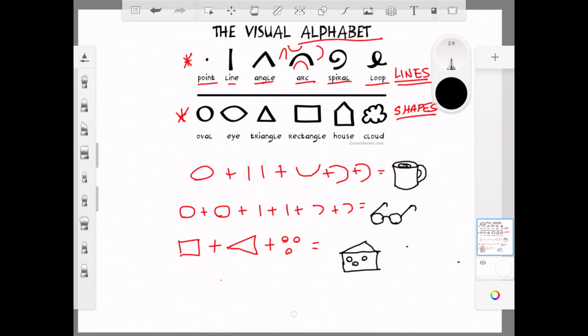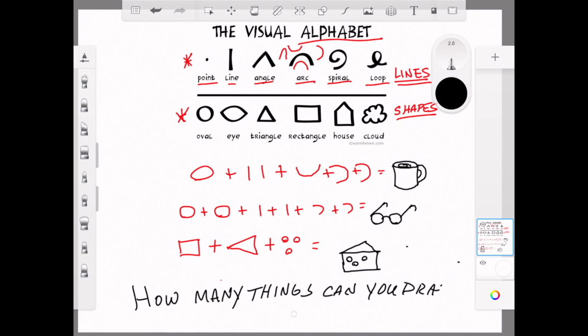So your assignment today, if you want to give it a try, is how many things can you draw using these shapes? Ooh. Using these, I said shapes. Let's call them symbols because they're not all shapes, remember? How many things can you draw using these shapes and symbols? I am curious to see if you can fill an entire page full of just things around your house that you could draw just using these simple symbols.